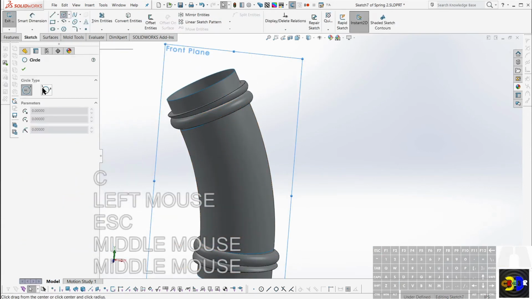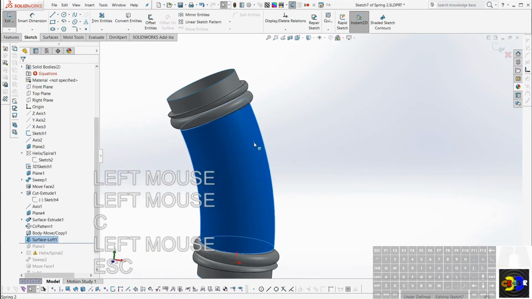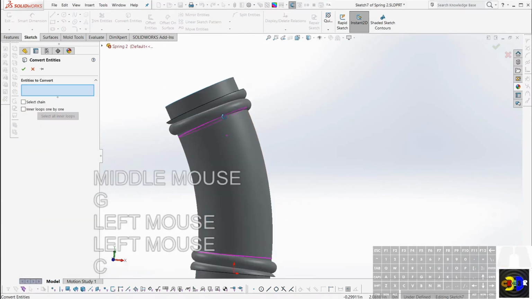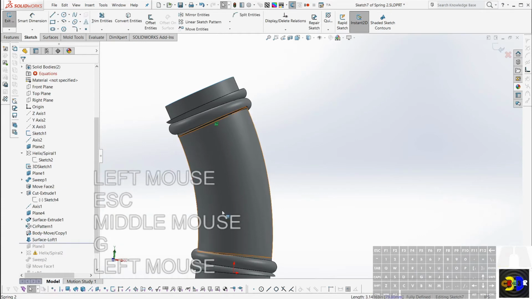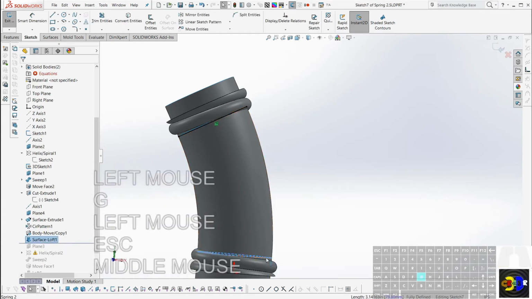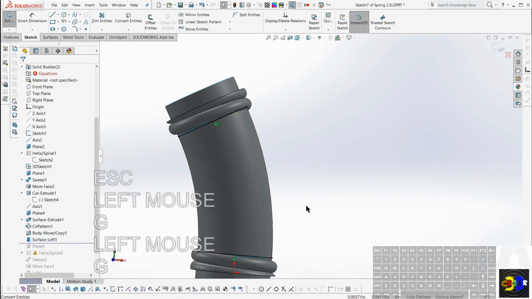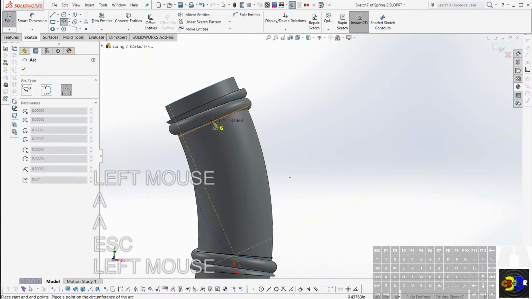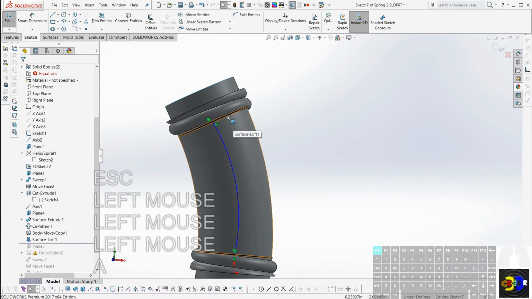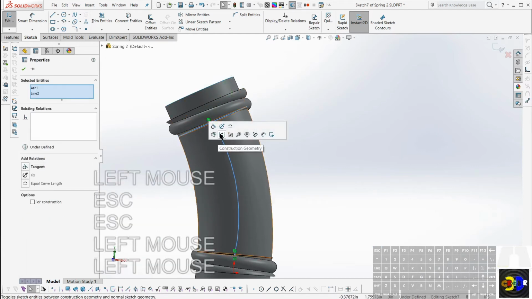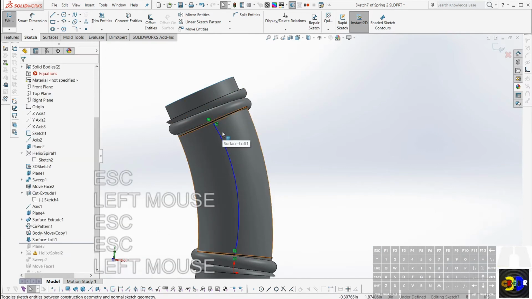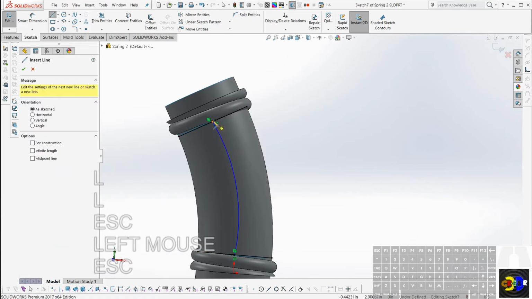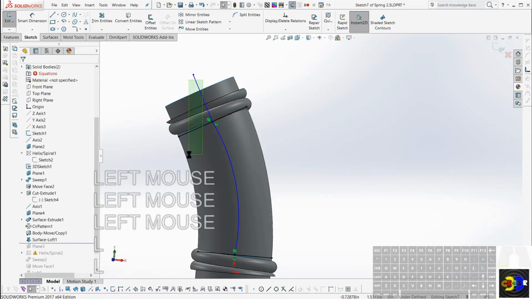So create a sketch on the front plane. And I don't think I can, no, it won't let me do that. But I can do this, I can project this, and I can project this. And then I can create an arc from this midpoint to this midpoint. And can I make this perpendicular? No. So I need a construction line that is perpendicular to that.